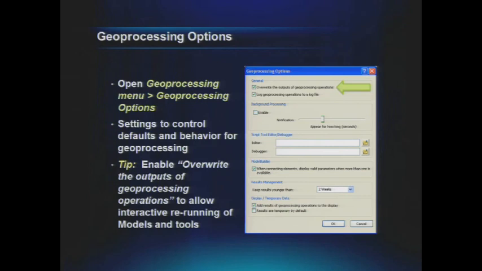I definitely recommend logging your geoprocessing operations to a log file. If you call tech support and you have a problem with geoprocessing, they may ask you, do you have a log file for this? That's really beneficial for you to log your processes as well as to give to tech support or other people supporting you in this.